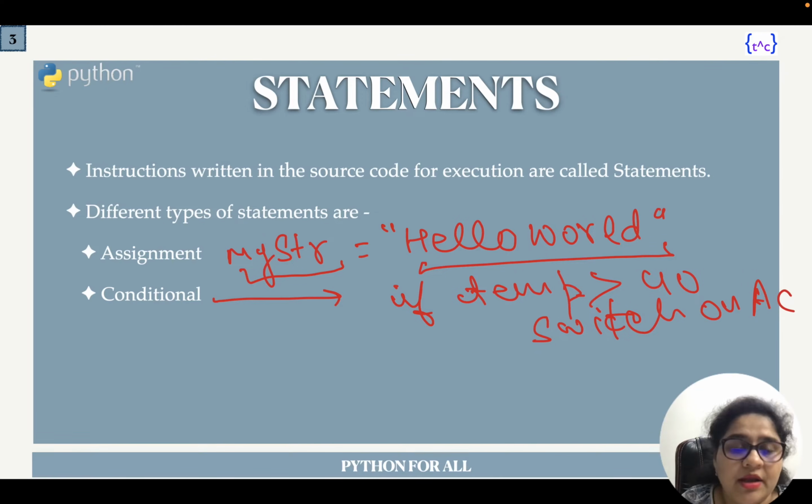Then the third type is looping. Looping means I want to put some kind of repetition in my code. A very basic example: I want to print hello world 100 times in my code. What do I do? One method is I will keep on writing print hello world 100 times, or I will put in a repetition, because print hello world is nothing but a repetition. It will keep on repeating itself.